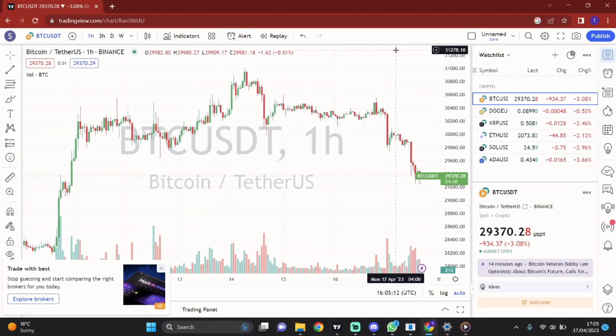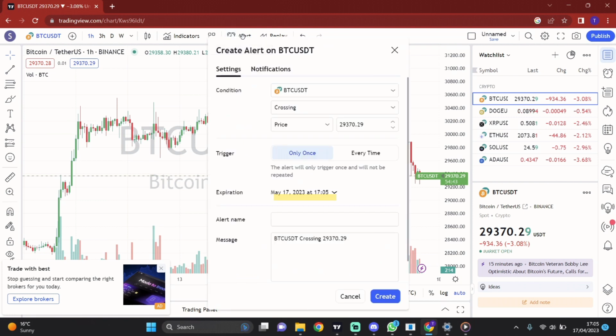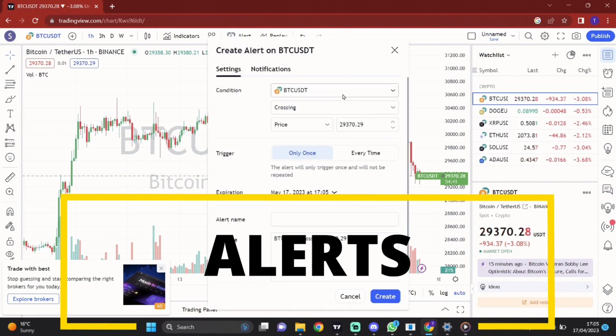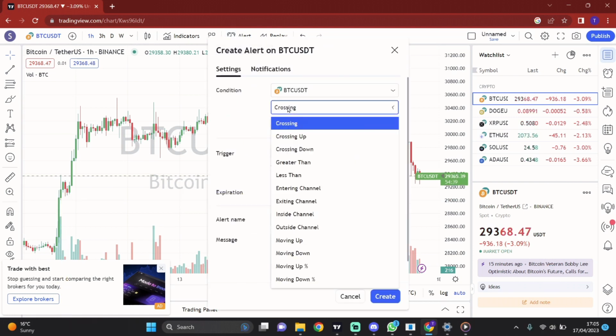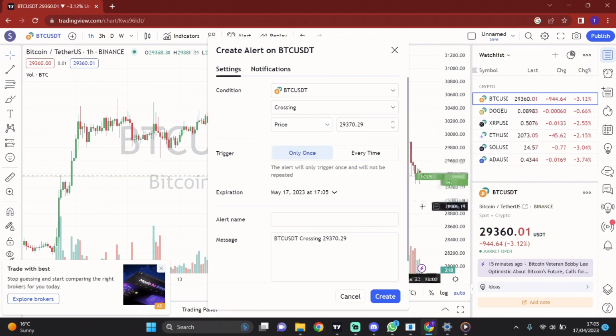There's a couple of ways of doing this. What we're going to do is basically press on this button. This will tell us the condition. We have crossing. So if we want to say crossing up, crossing down, greater than, less than, entering channel, exiting channel, whichever one of these applies to the situation. In this case, crossing, because most of the time it's going to be something like a horizontal line that we're using.